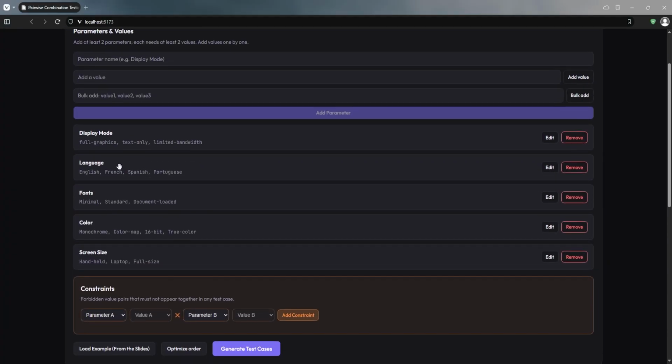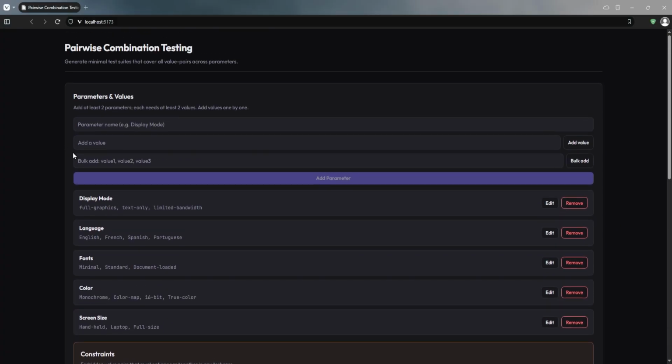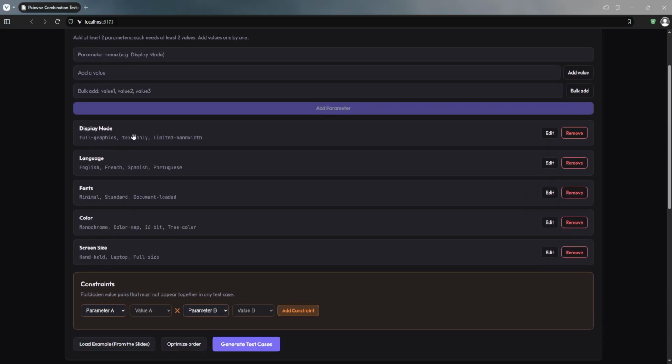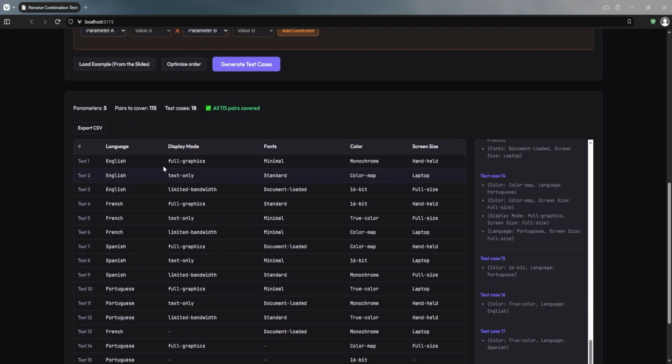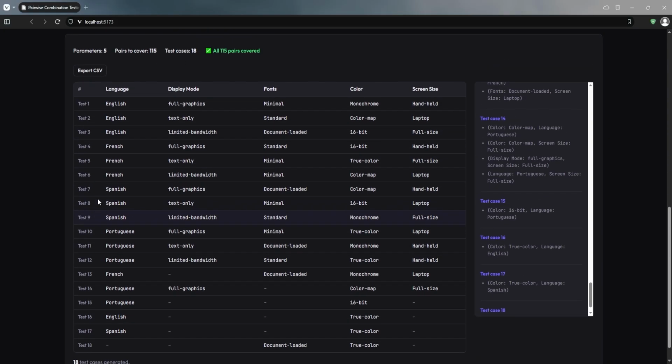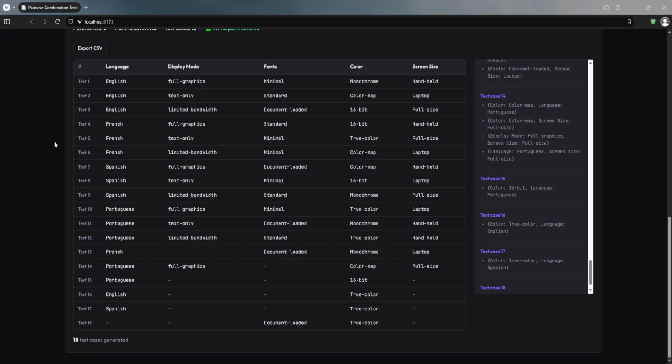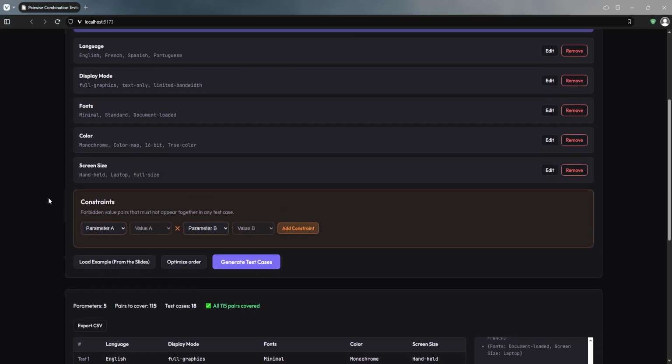And for intuitiveness, I added a feature to show that if we are changing the placement of parameters, due to the algorithm's nature, the number of test cases will also deviate. For example, changing the positions will increase the number of test cases, not by much, but it just shows how the algorithm is really sensitive to the placement of parameters with various values.